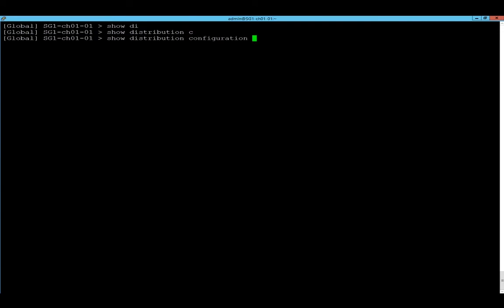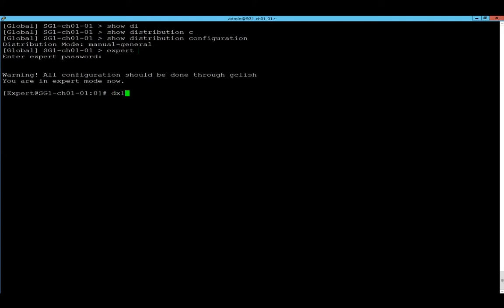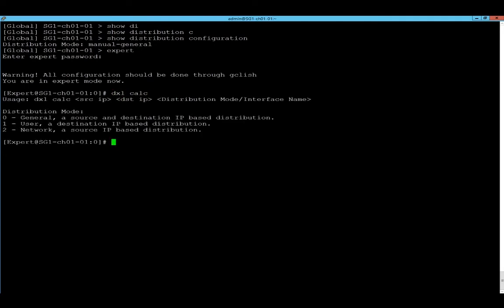First I want to see what the current distribution mode is, and it's currently manual general, which is the default in R80.20 scalable platform. R80.30 scalable platform uses auto topology by default. So now I'm going to access expert mode. And this is the DXL calc command. So it wants as input source IP address and destination IP address, and the distribution mode to use to calculate.